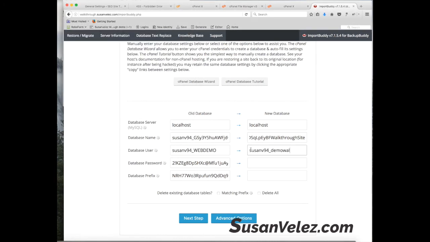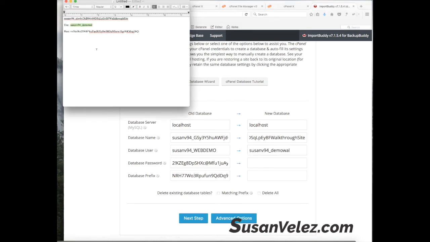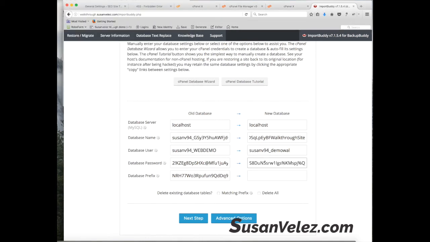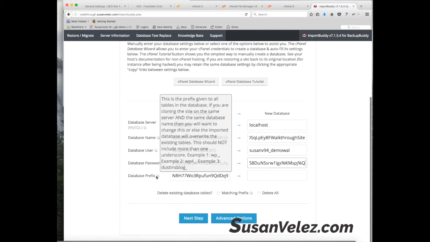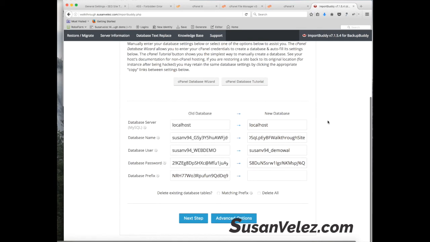Paste that right there. And then we're going to grab the password right there and then paste this right here. One of the things that I like to do is, if you notice right here, this is just a really long database prefix table. I actually like to use something totally different than the regular WP underscore that comes with WordPress. It's just a security measure that I take with all my sites.